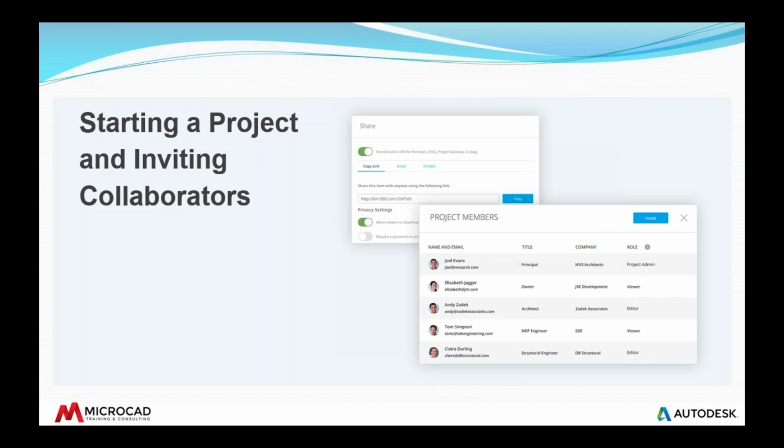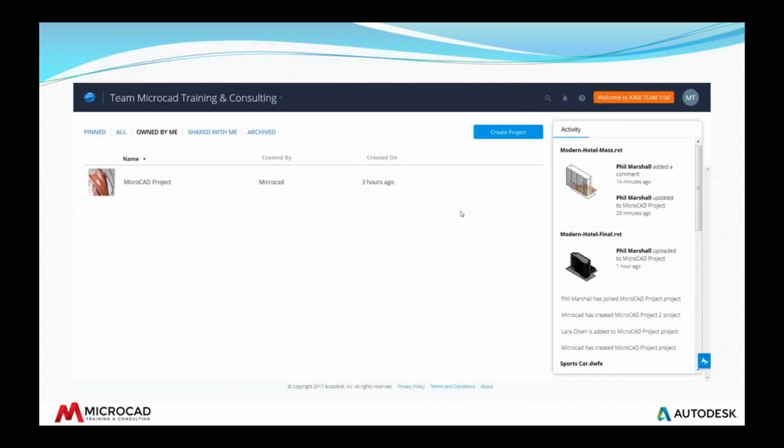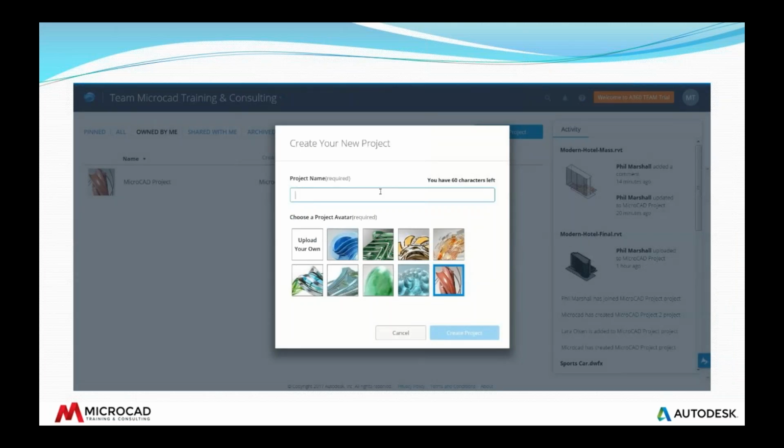Now let's take a look at how to start a project in BIM 360 team and how to invite collaborators to that project. To start a project, you can click on the Create Project button in the upper right-hand corner. You will then need to name the project, and you will be able to choose an avatar or an image for that project as well.